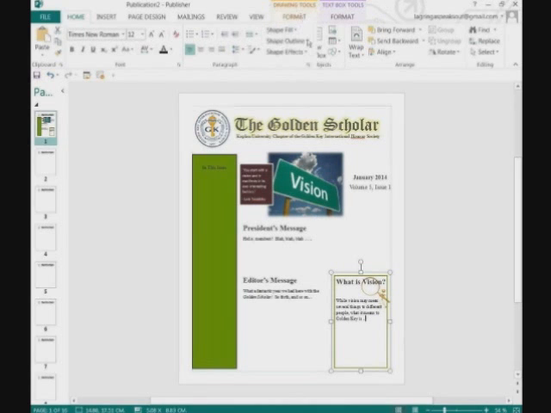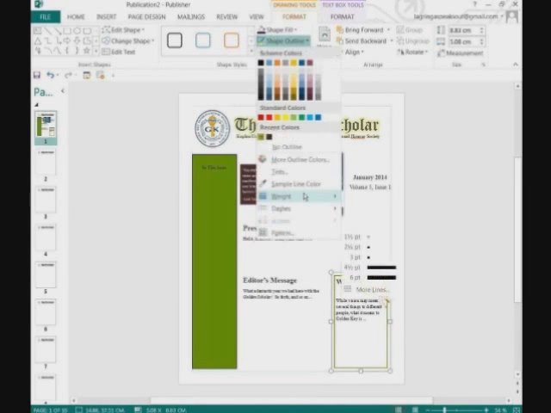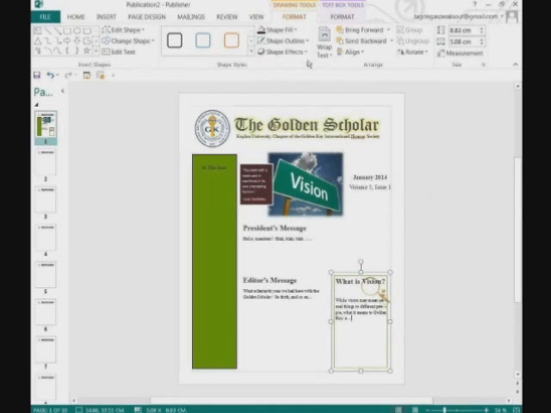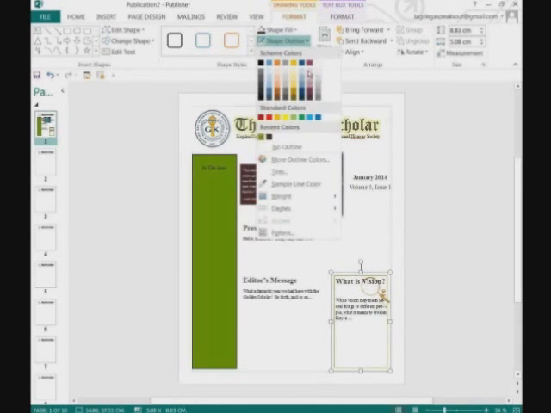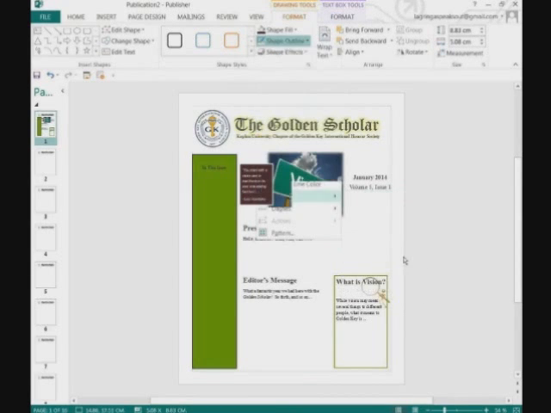I think I want the outline to be a little bit thicker. So I go up to the drawing tools with the drop down, and I'm going to go back to weight. I want the weight of the line to be a little thicker. That's too thick. That's the one I want, isn't it? No, I'll go with 3. So there we have it.